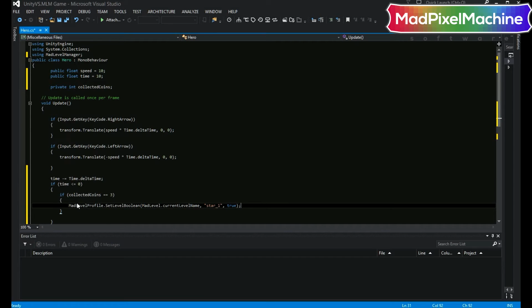If the player has collected all 3 coins, then every star property has to be also set to true. So copy and paste what we have for our star_1 property and change its name to star_2 and star_3.